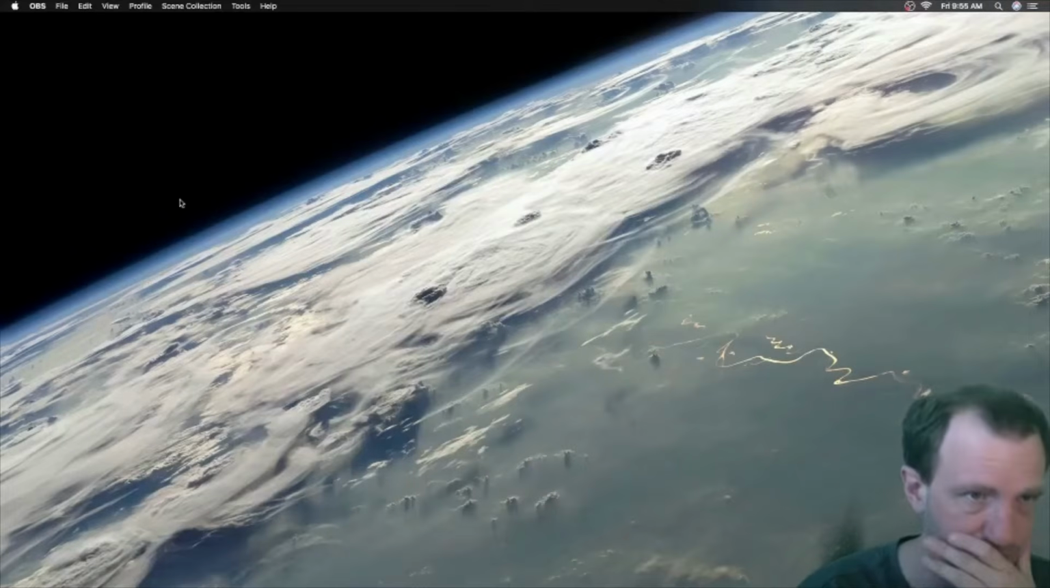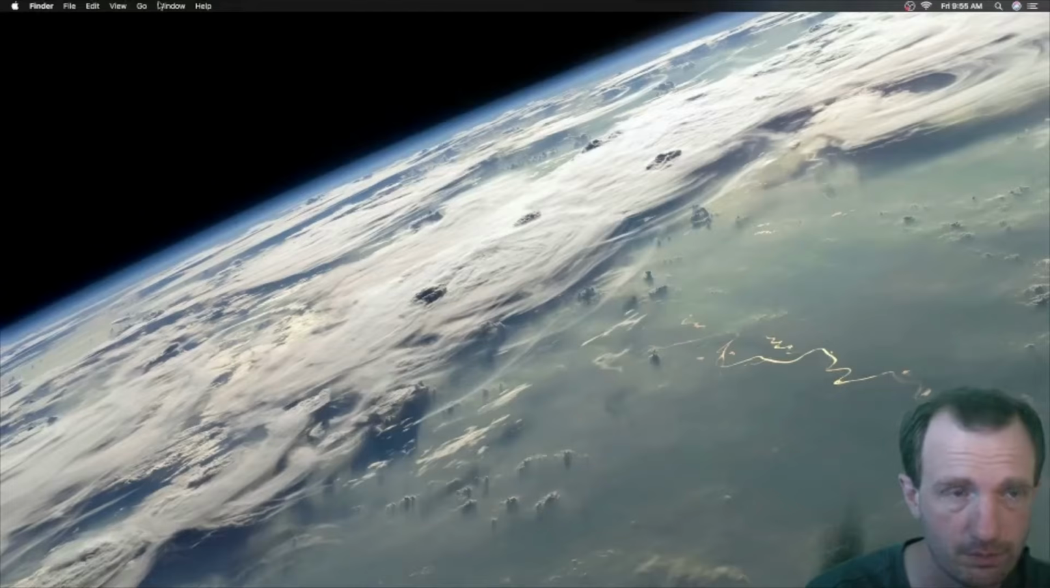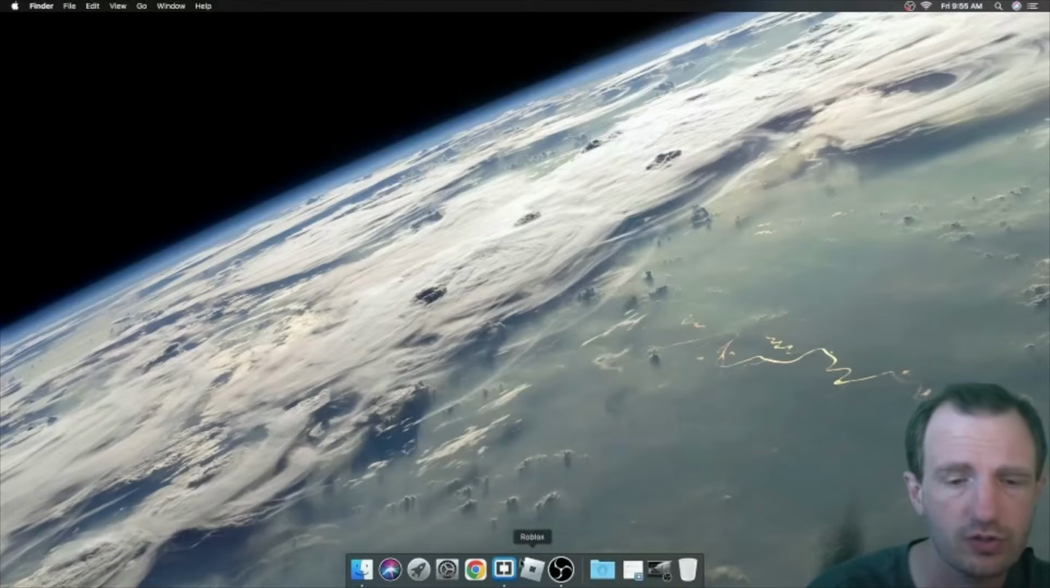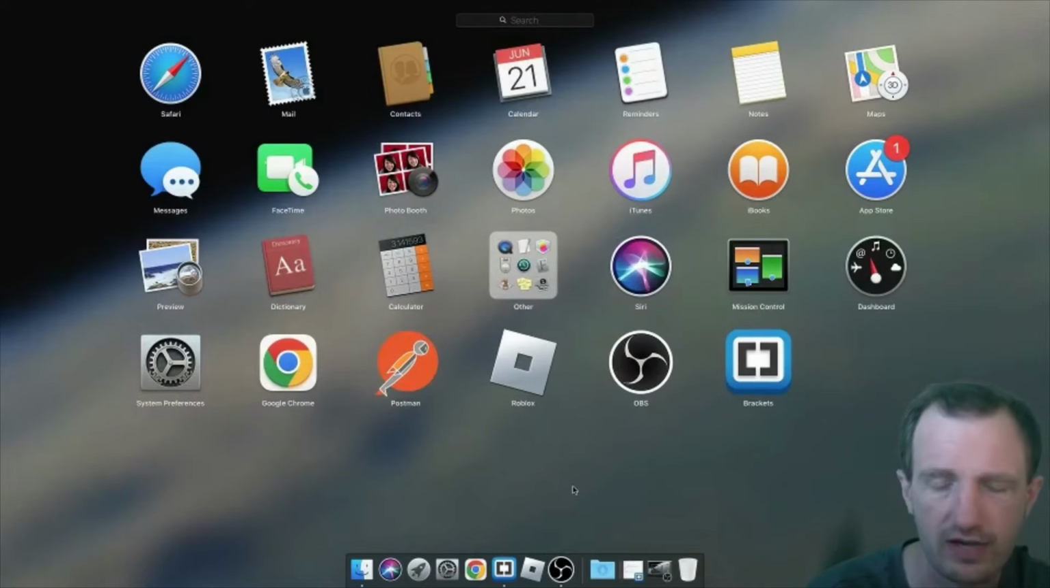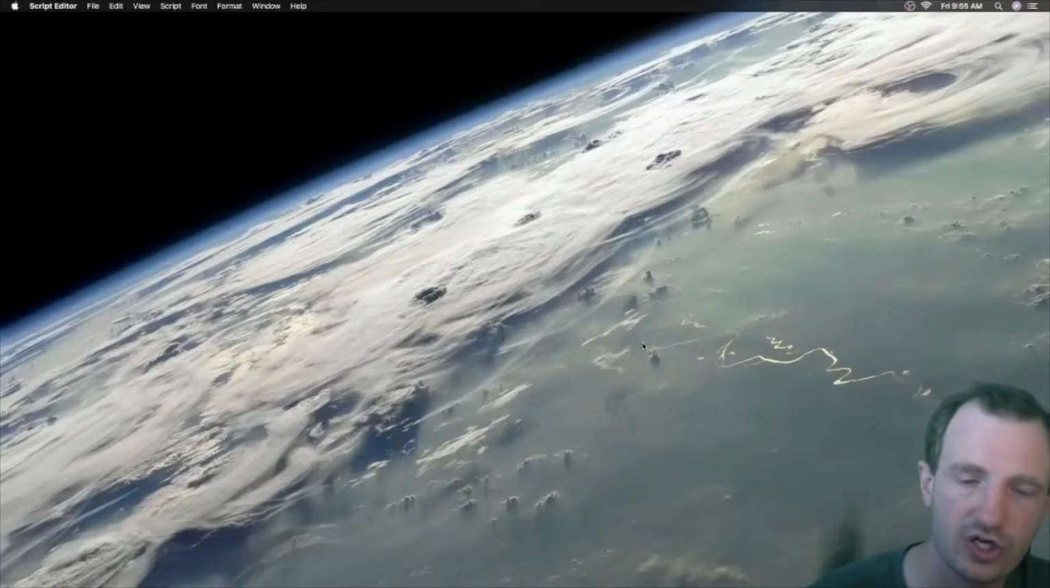On our desktop, we're going to just go to Launchpad. You can push the Launchpad or however you want to find this, it's up to you. We're going to go into Other, and we're looking for this right here. It's a piece of paper with a pin called Script Editor. We're going to launch that.